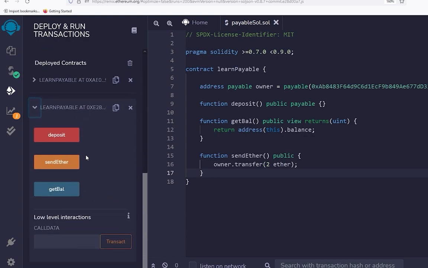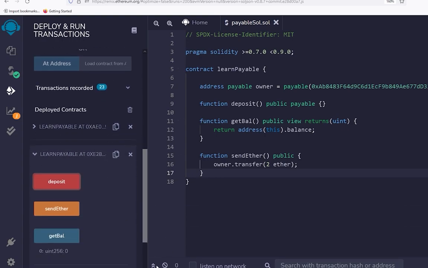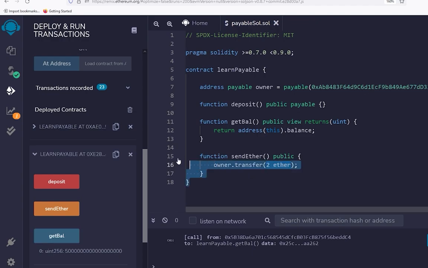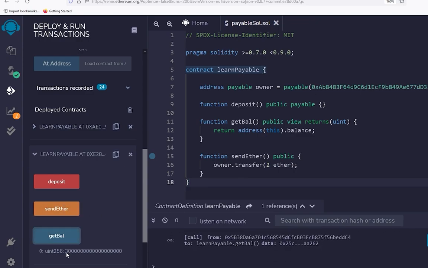In the second instance, we have three functions in place. When I get the balance, we have 0, and now I want to transfer 5 ethers to the contract balance. Deposit, 5 ethers are transferred in the form of wei. When I check it, we have the 5 ethers, and now I want to send 2 ethers through this function. So when I press this and again get the balance, now we have 3 ethers.